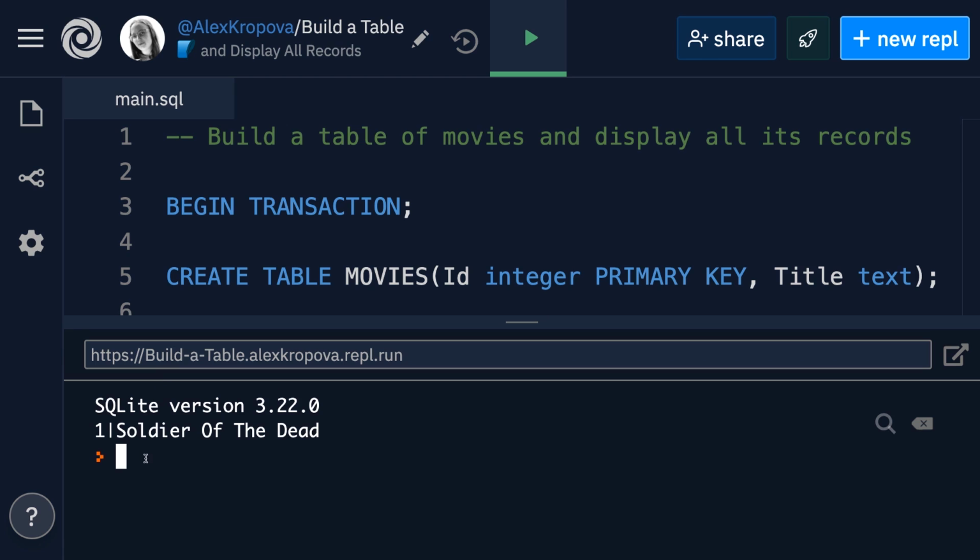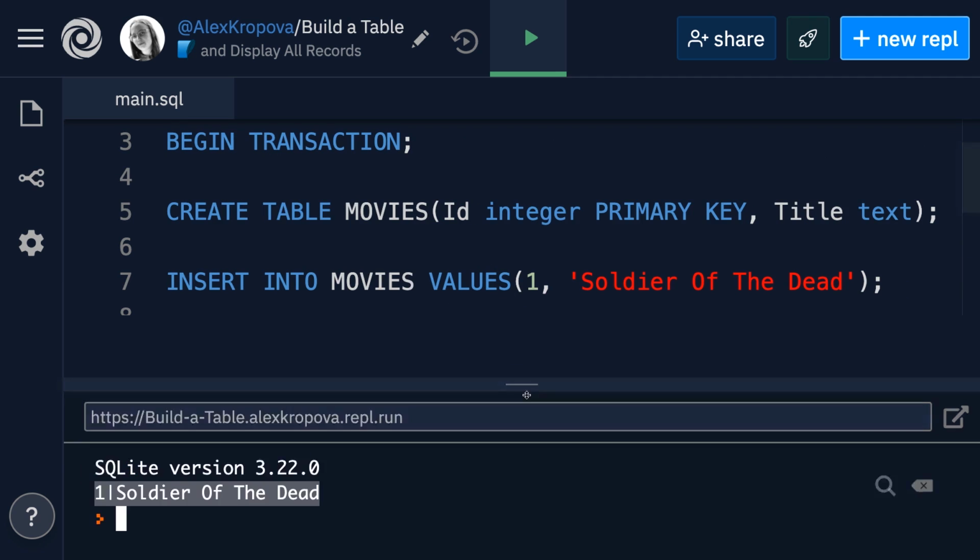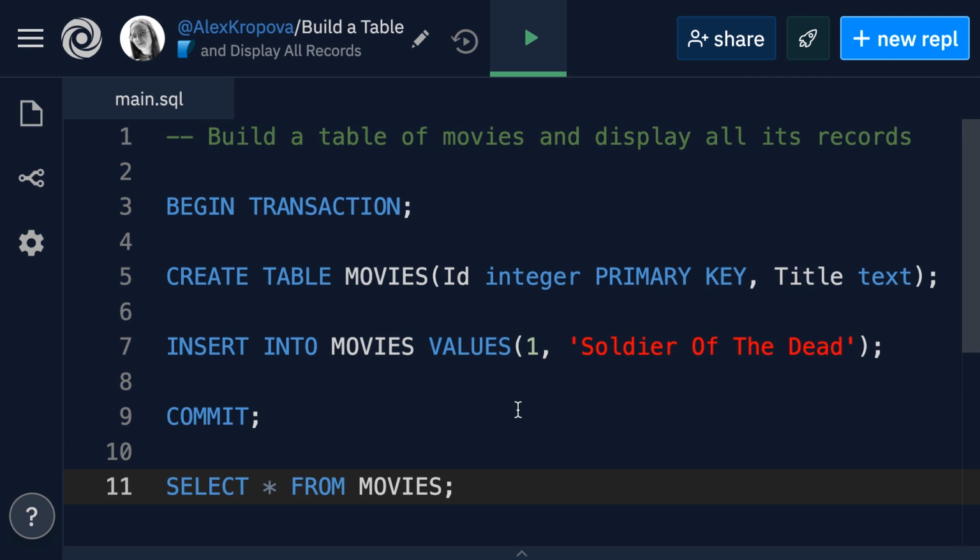And look at that, we have a new output to the console. We have here one, Soldier of the Dead, being logged to the console. That corresponds directly to the values of our one record. So we have just begun a transaction, created a table, inserted a record into the table, committed the transaction, and selected all from that table to display in the console.